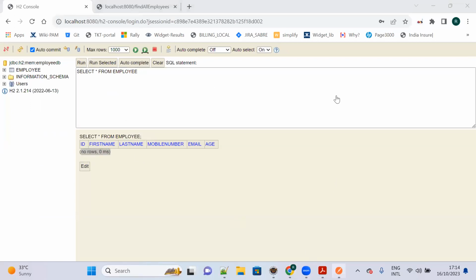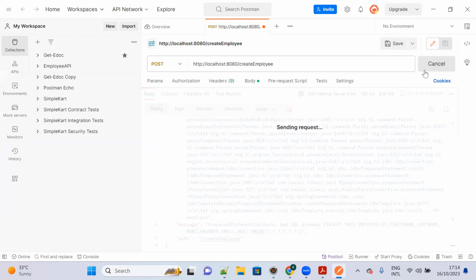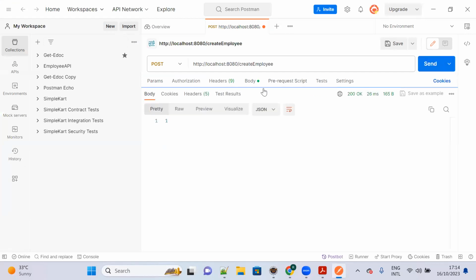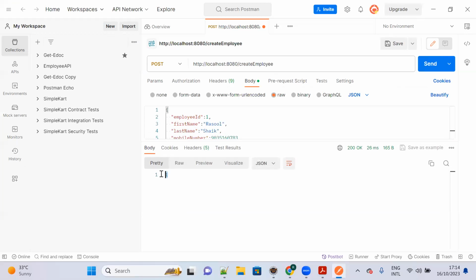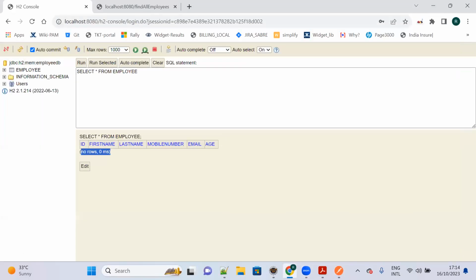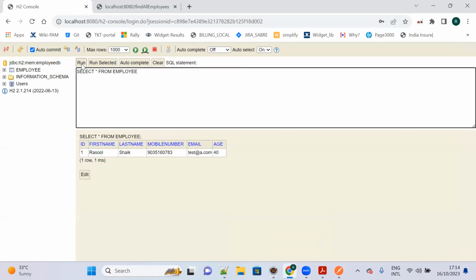So now let me send the request again. You can see the response came. The response came with one, in the sense that one record is inserted in the database successfully. How can we check now? Go to the H2 console, run the query. Click on the run button. You can see one record is inserted successfully in the database.